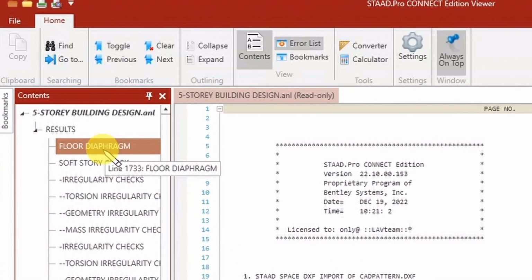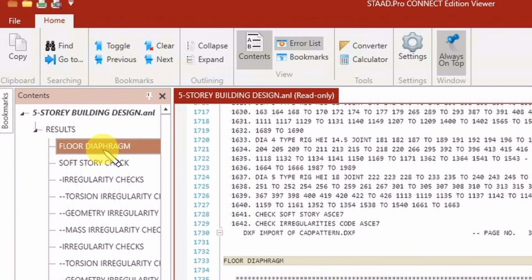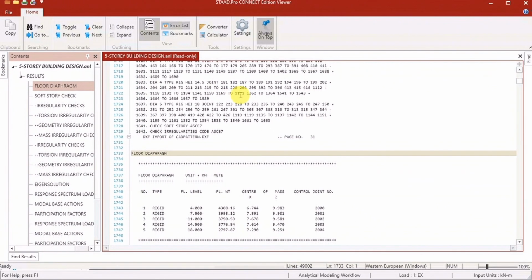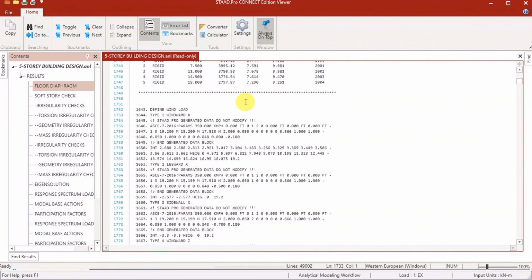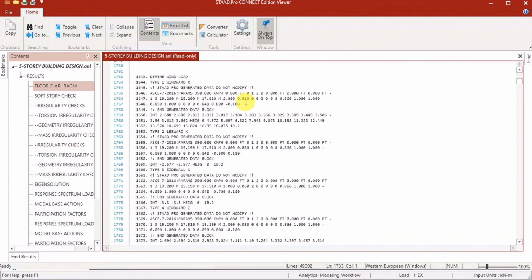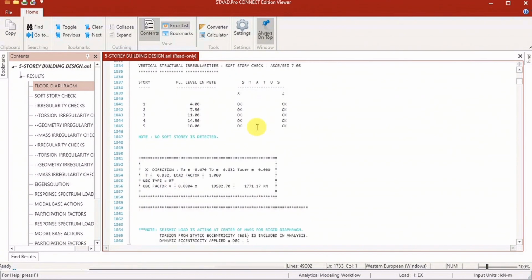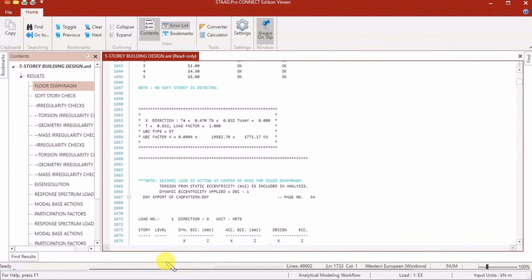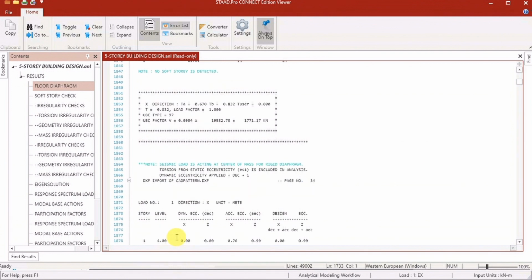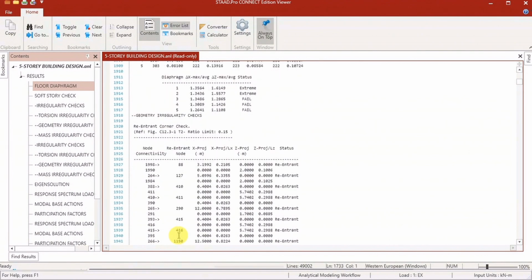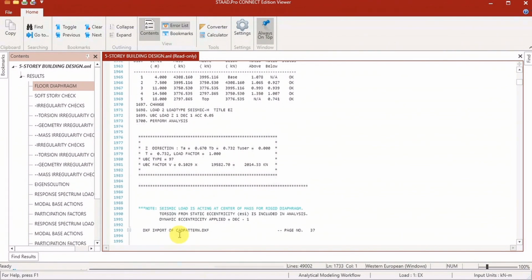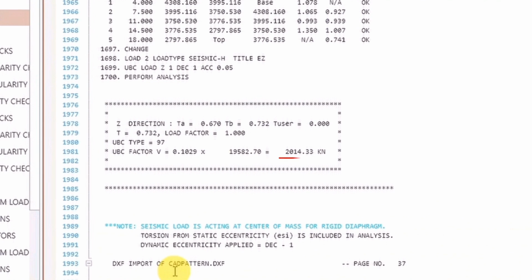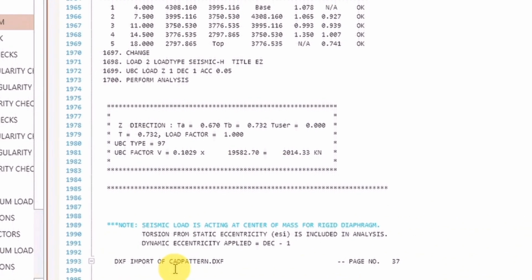In the left side version, let us double click this floor diagram. Then scroll down a little bit as shown here. We can find here what we are looking for. Record here the value of Vx is equal to 1771.17 kN. This is along the X direction. And in the Z direction, let us scroll down a little bit further. Record this, we have Vz is equal to 2014.33 kN.